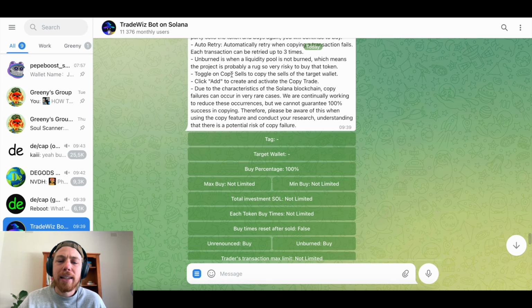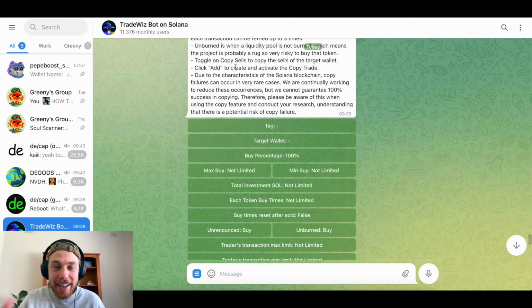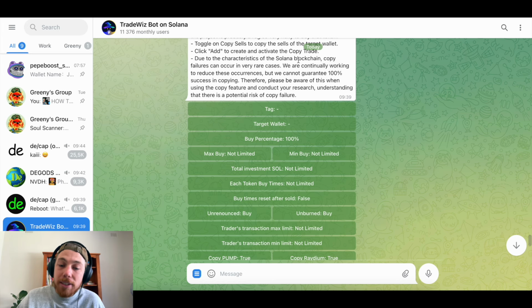Toggle on copy sales allows you to copy the sales of the target wallet. Same again, you probably want to make sure that you're selling when they sell as well. So buy and sell. Click add to create and activate the copy trade. And due to characteristics of the Solana blockchain, copy failures can occur in very rare cases. So obviously be aware of that, guys. It's not 100% foolproof. So it does happen.